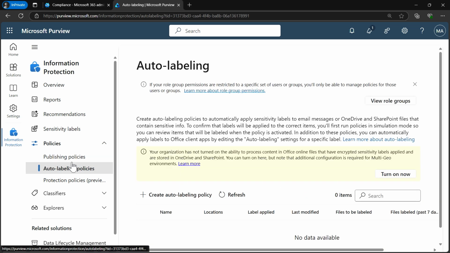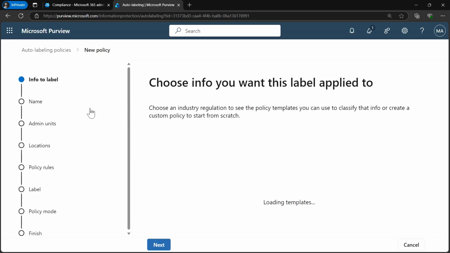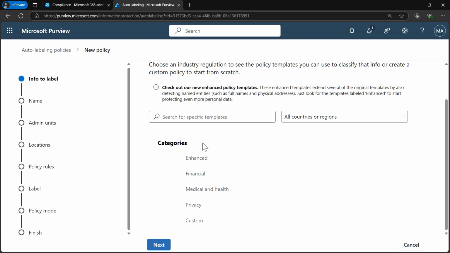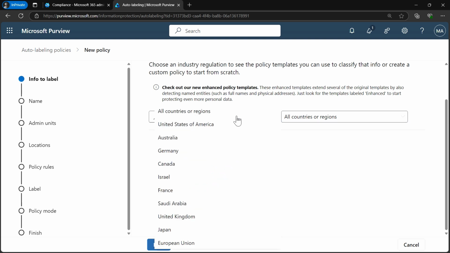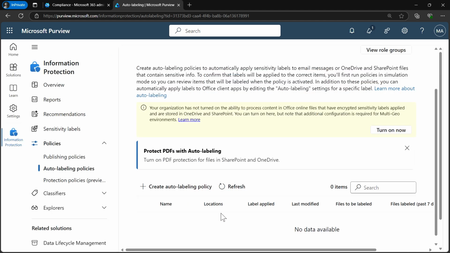I also have the auto labeling policy. I could in here create an auto labeling policy. It follows some steps to decide what policy to use, and also where exactly I want to apply this auto labeling policy. It follows similar steps to policies. I'm not going to go step by step into this auto labeling policy.